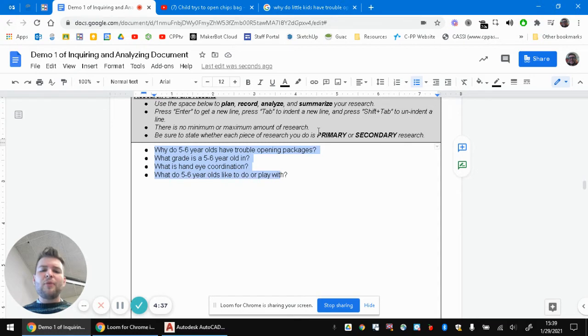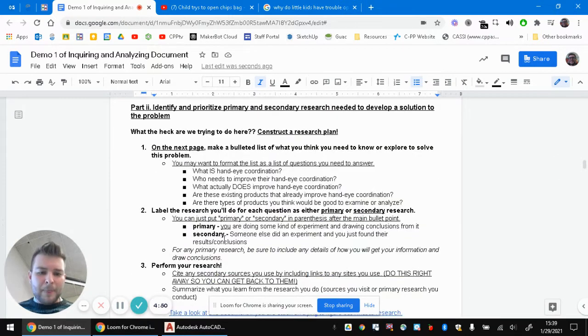And I mentioned before this idea of primary or secondary research. It's good to think of this ahead of time, but sometimes it's good to just start doing research also, but I'm still going to think of it ahead of time. So primary research, if we go up here, I have a definition. Primary research is something where you're doing a kind of experiment and drawing conclusions from it. And then secondary research is where someone else maybe did an experiment or someone else had an experience and they're telling you about the results or conclusions from it.